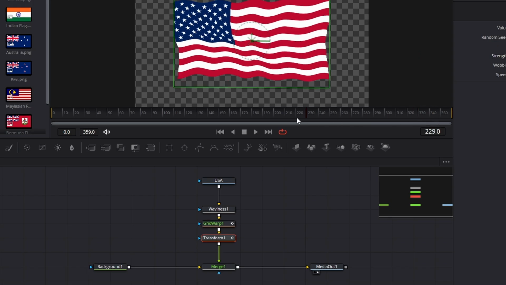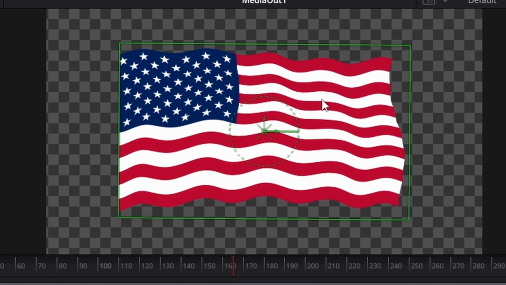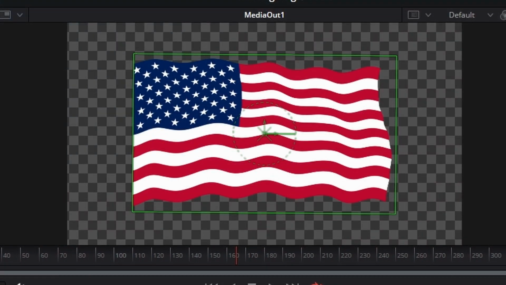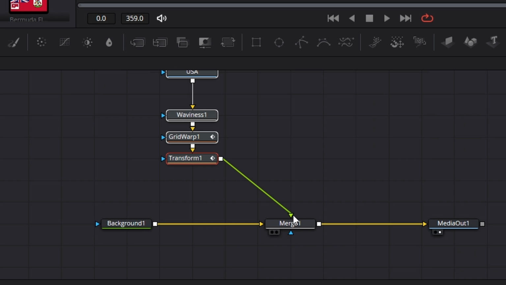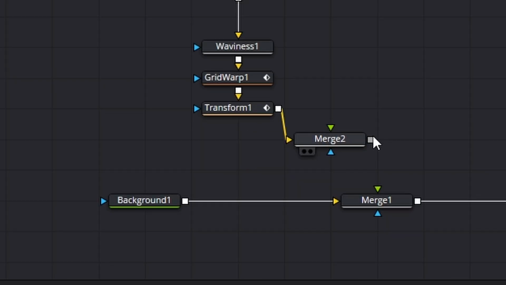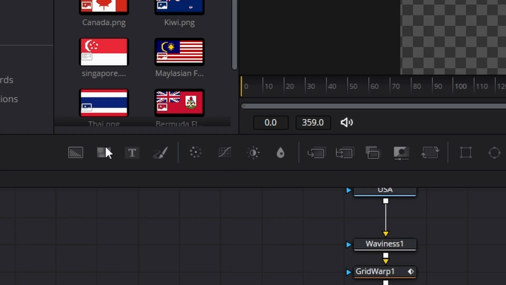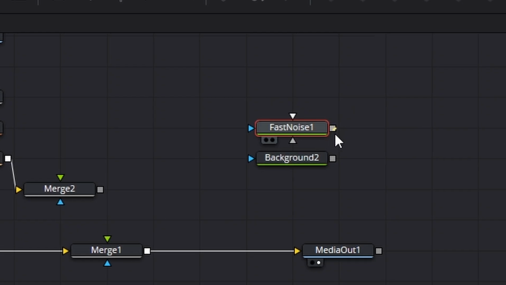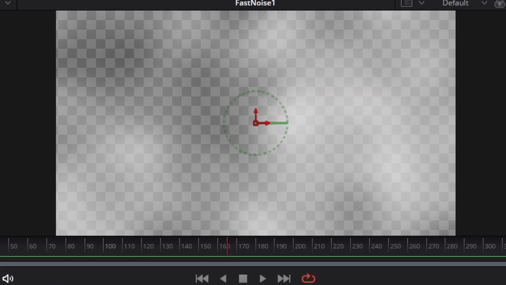Now the only thing missing from our animation now is when a flag folds on itself, it creates shadows, which we're not getting here. So it's looking very, very flat. But we can actually fake that. And let me show you how we do that. Just going to move these out of the way here. Going to bring in a merge. We need to bring in a background node and a fast noise. We'll connect that across like that. We put the fast noise in the window, we get this.